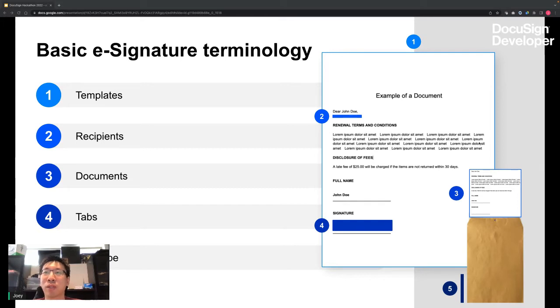Now, on a document, you're going to need multiple people to sign. Maybe you need one person to sign, maybe multiple people. Those in DocuSign are called recipients. That's the second terminology to know. Now, for each recipient, you'll need a place for them to sign or to fill out different information, like fields, tabs, maybe their name, address, this type of information.